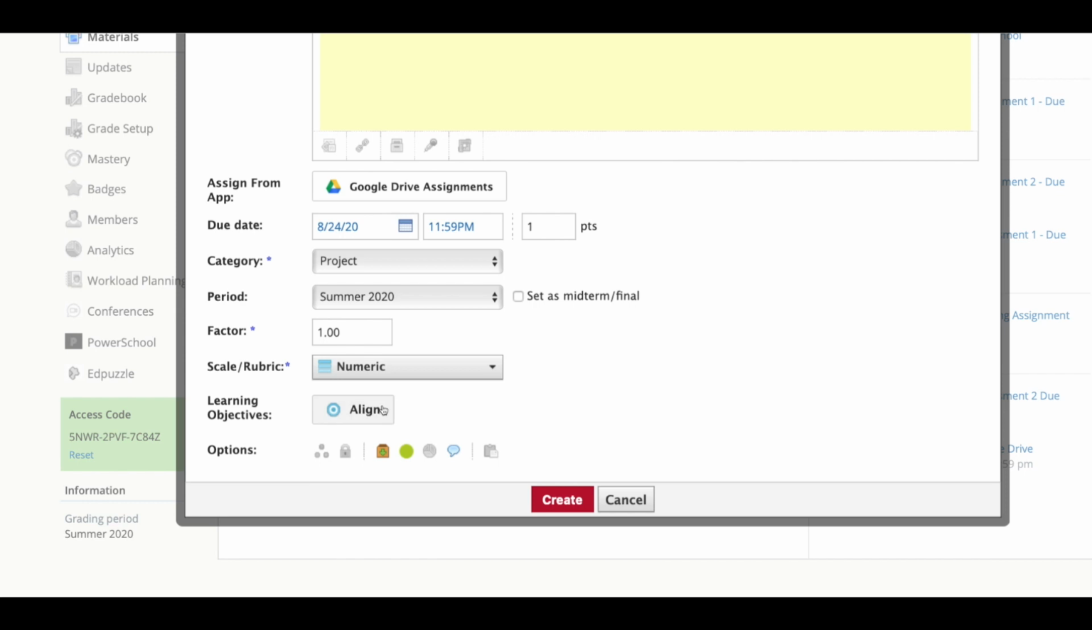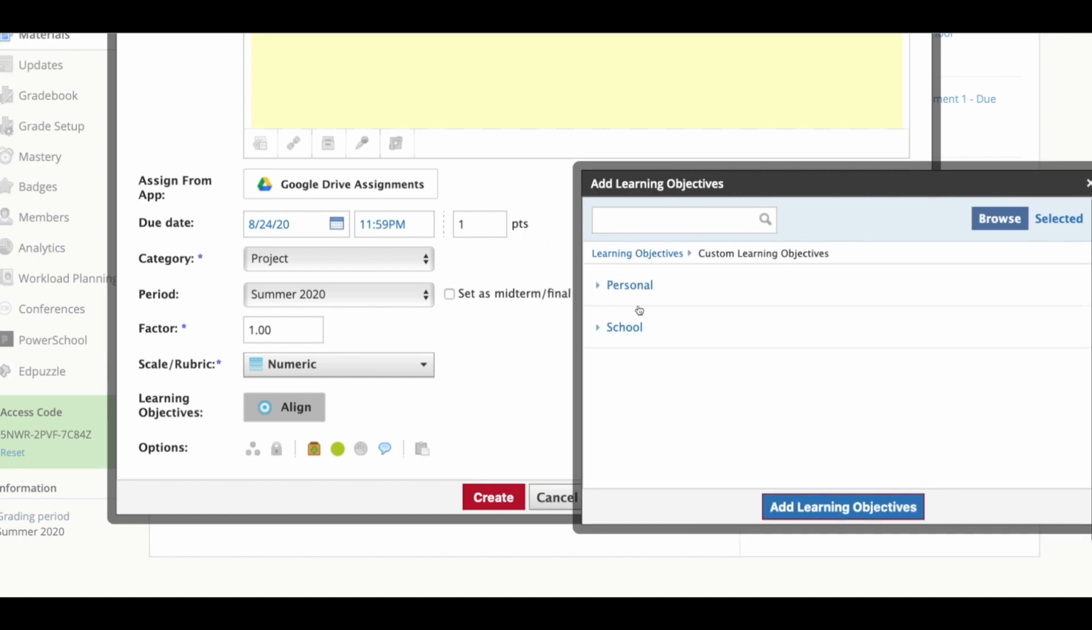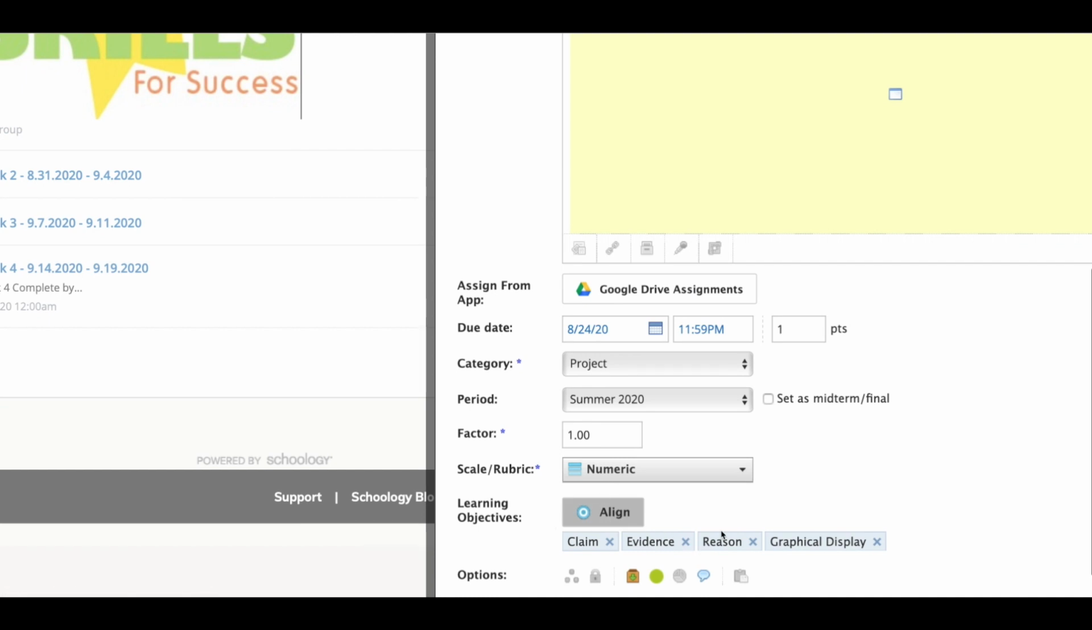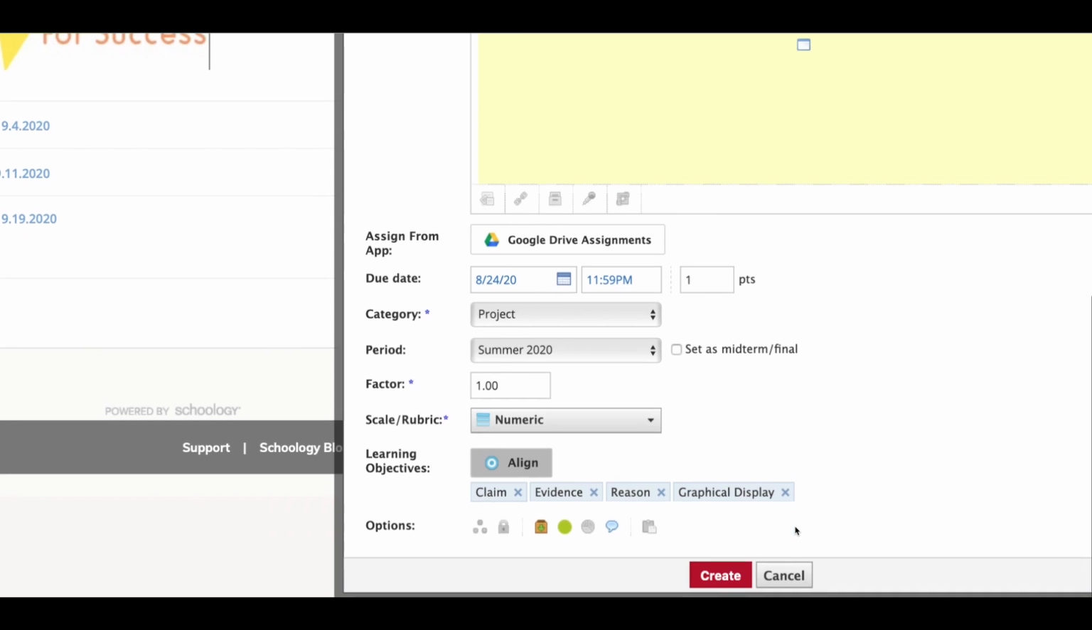Other objects that you can do. If there are learning objectives, you can click this. This goes to our resources page. Currently, you have Schoology preloaded learning objectives that have Common Core, Next Gen Science Standards, Reading Standards, etc. More importantly, you can add your own customized learning objectives. So our school currently doesn't have any, but if you want to have, let's say, claim evidence reason, this will now track your students' abilities and say that this assignment was on those standards.